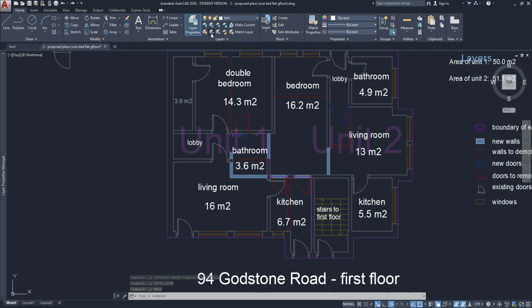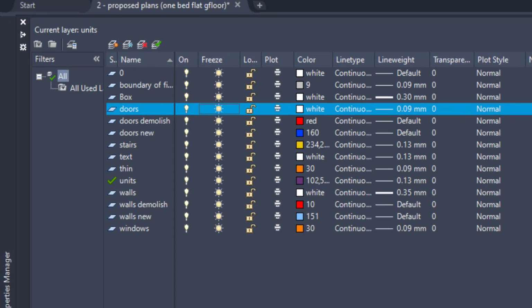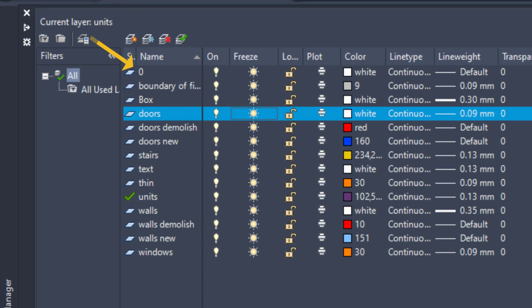Layer 0. If I move the pointer over the layer properties, you can check here the layer 0. This is the default layer anytime I start a new file. In any project, I recommend that you keep this layer without objects. You cannot rename it or delete it. However, this layer can be useful for creating blocks, which is what I'm going to explain in the next section of this video.